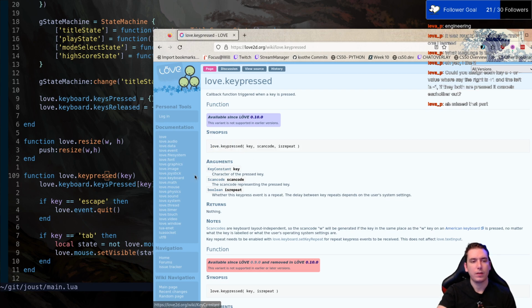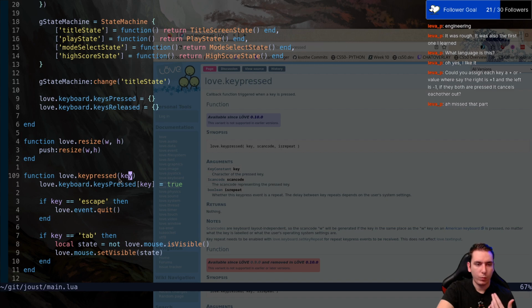So let's say we press escape. Once we press escape, this love.keypressed escape gets called, essentially. So what we're saying is, if that key of that love.keypressed function that gets populated automatically is equal to escape, then we go ahead and quit. But then we're going a step further, and we're putting a value of true into a keys pressed table at index of that key, so that we can ask if love.keypressed then do something as like a boolean.